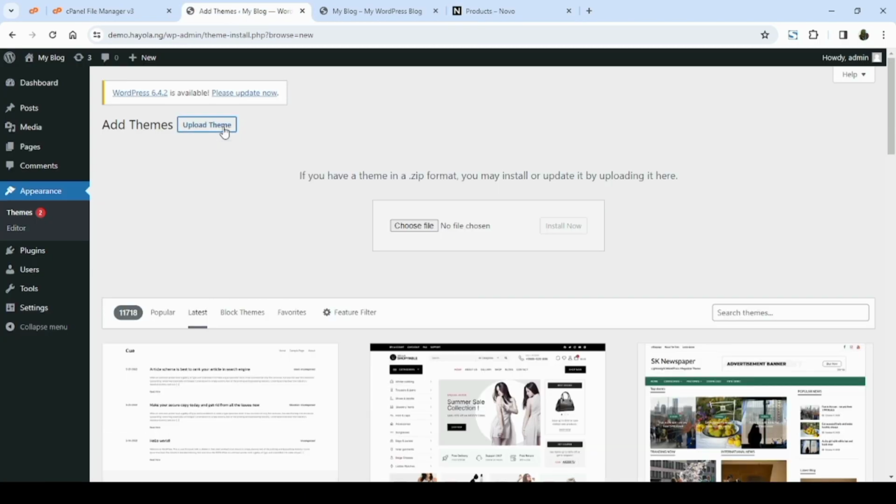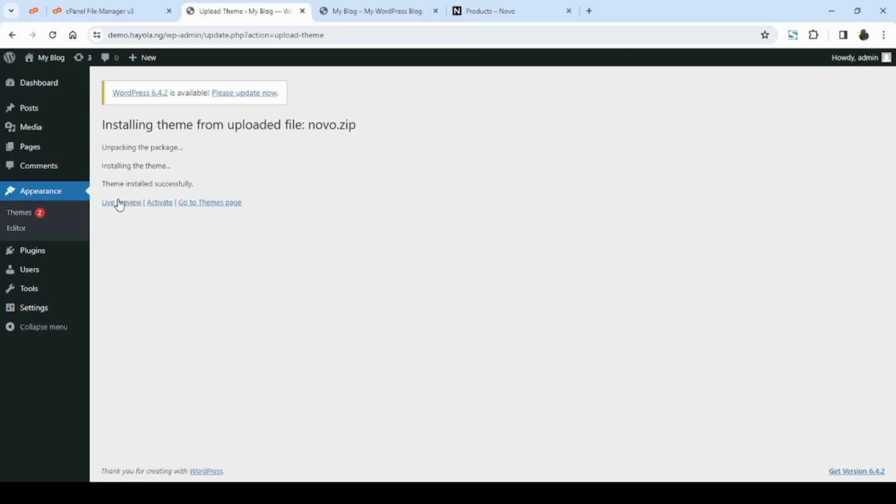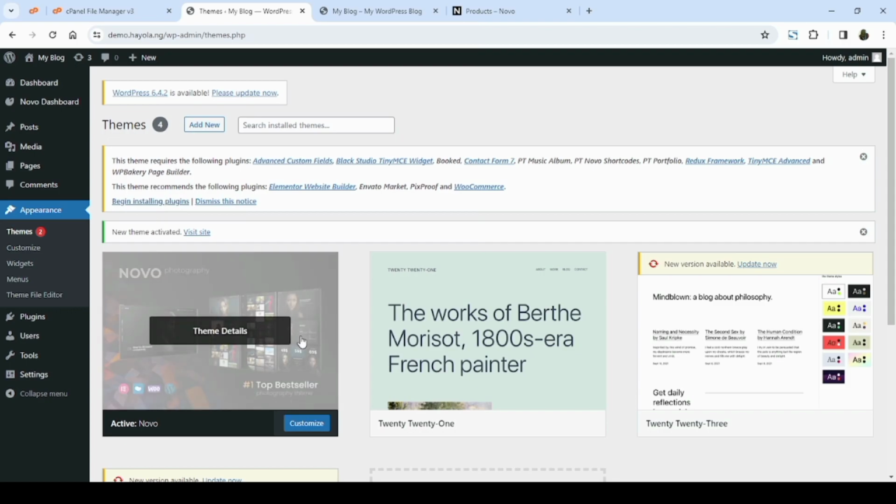Okay, so basically let's go back. We're going to upload it. Since it's not available on the WordPress repository, it is a premium theme. I can get that from ThemeForest. So basically upload and then you activate.